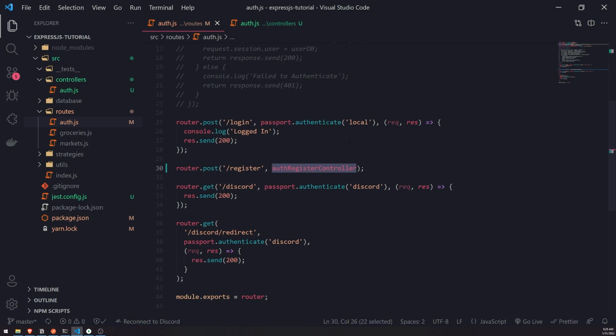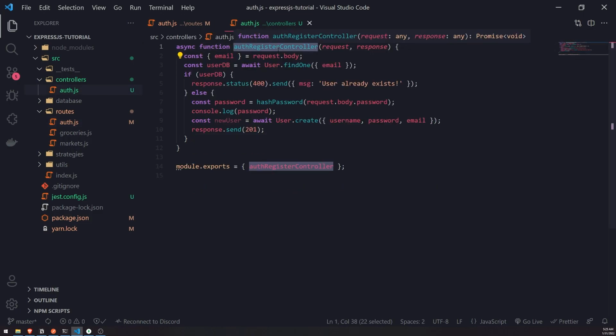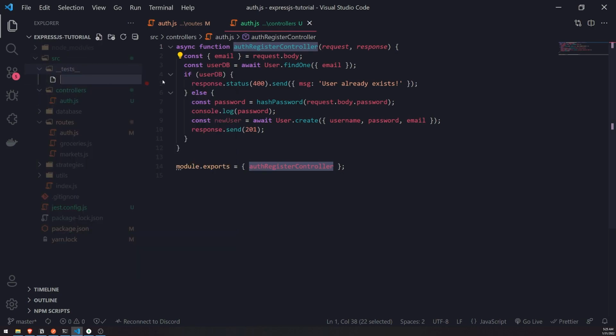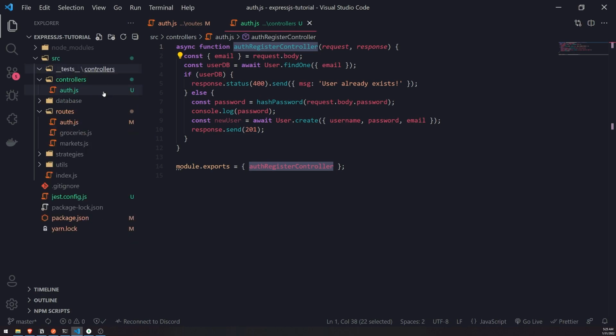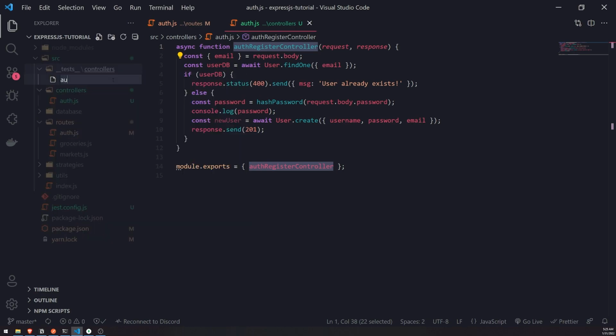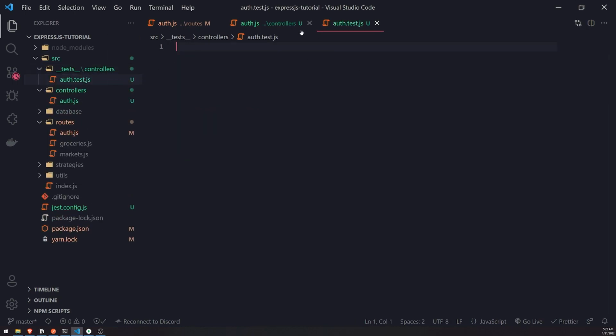So instead, we're going to give that function a name. We're going to define it somewhere, so we're going to define it inside auth.js, and we're going to export it. Now we're going to go inside the tests folder and create a folder called controllers. This will represent all the tests for controllers. I'll call this file auth.spec.js, or you can call it auth.test.js. It's up to you.